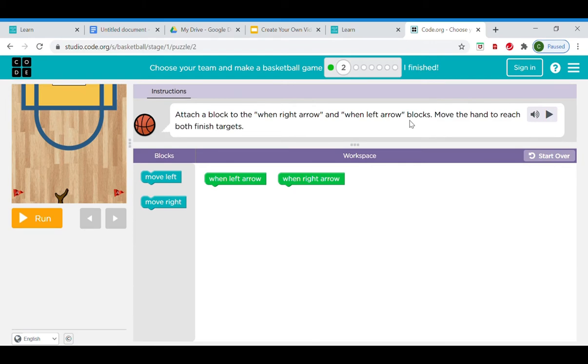Okay, puzzle number two. Attach a block to the when right arrow and when left arrow blocks. Move the hand to reach both finished targets. So you can see there's a flag on the left and there's a flag on the right. So we need to tell the computer what to do to move right and what to do to move left so we can get both of those. So when left arrow, we want to move left. So let's put that underneath there. And when right arrow, we want to move right. So let's attach that.